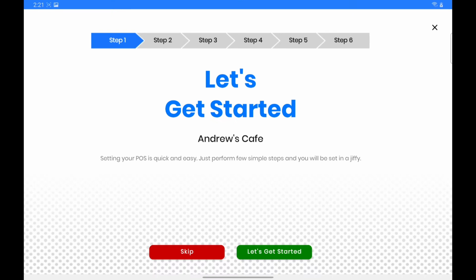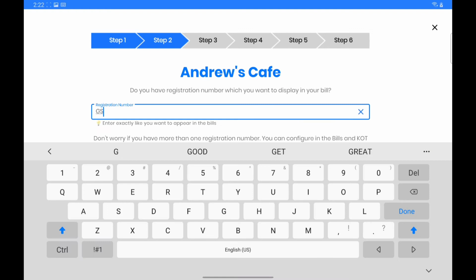This setup wizard has 5 easy steps which makes setting up of Tisha super easy. The process is very intuitive, like adding your registration number which would appear on your bill. The steps here are optional. You may add or modify it later.